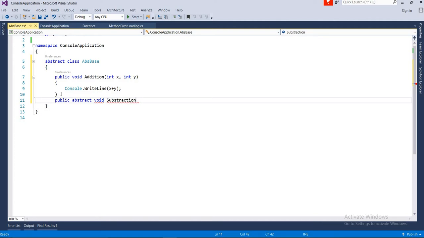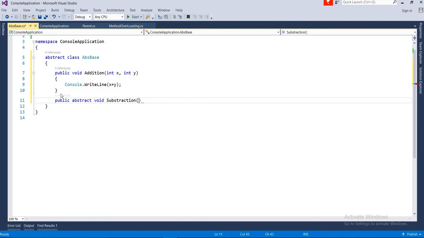So my method name is subtraction. Okay friends, so this is the subtraction method. In this I am going to suppose this is my abstract method. In this also I am going to declare two parameters. I am going to add two parameters, int a comma int b. So I have two parameters here also, int a and int b.